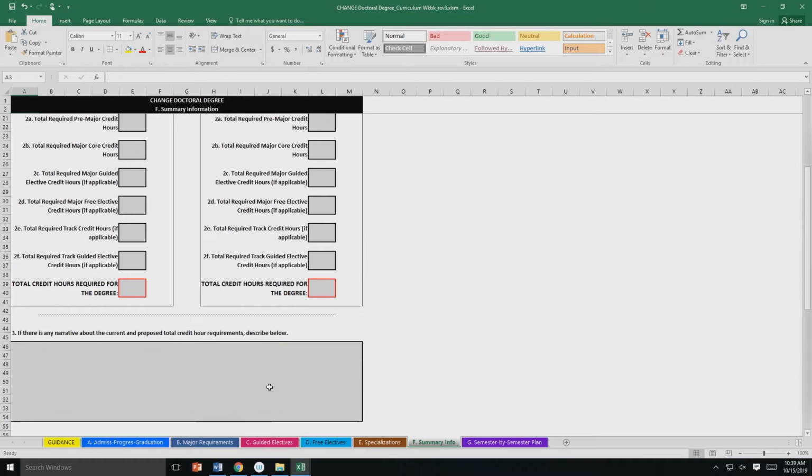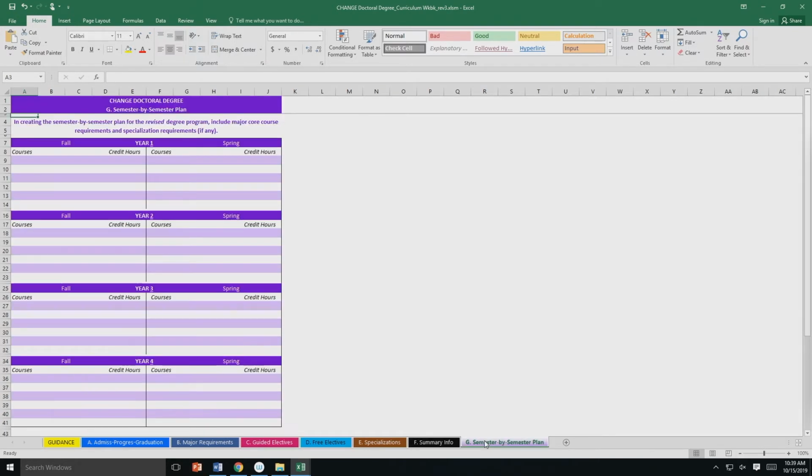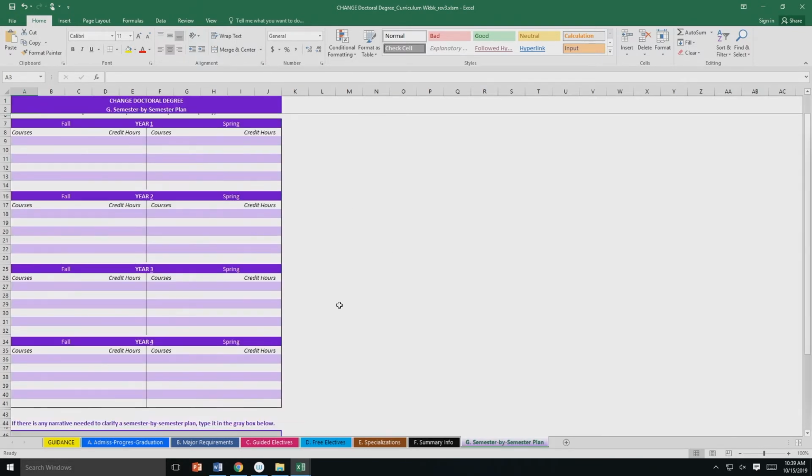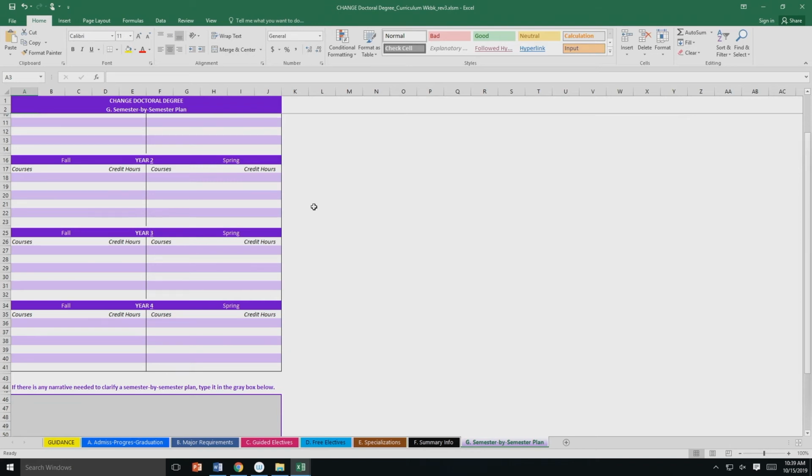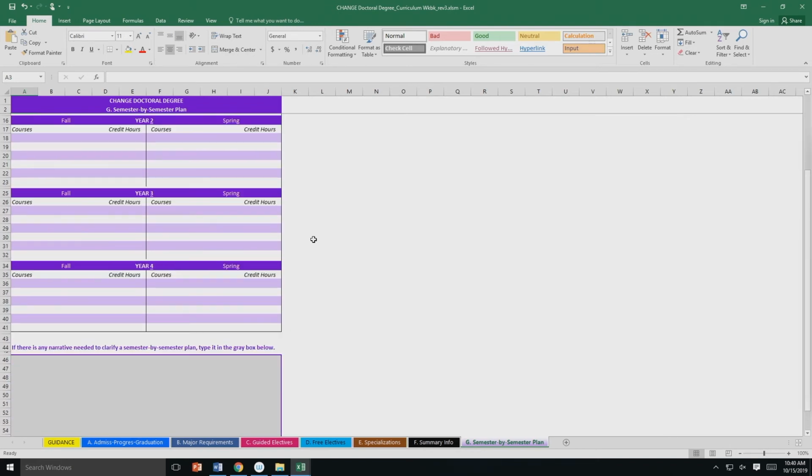And then on all of these tabs, there's a spot at the bottom to add more information if the fields up above simply aren't sufficient. And then there's also a semester-by-semester plan. We've had some feedback indicating that there's not a good way to put summer courses into the semester-by-semester plan. And so summer courses, if you're going to use them, or if you might have something during a winter intersession, you can put it down here in the narrative.